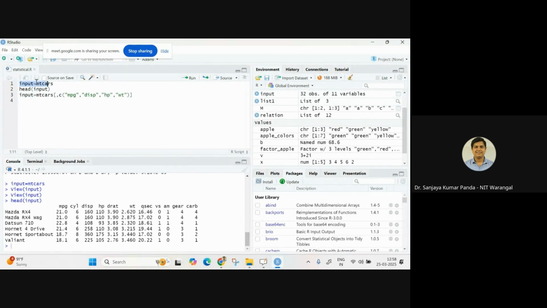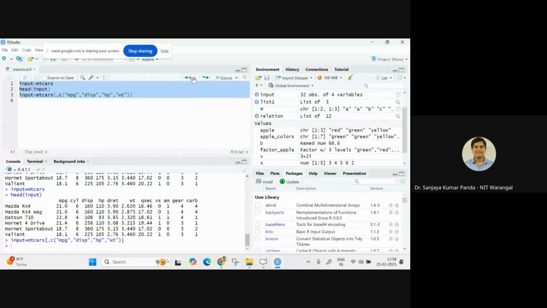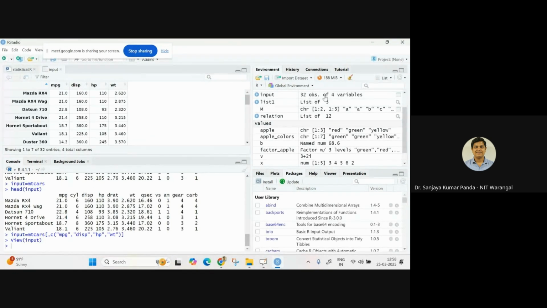Earlier input had mtcars, the entire data set, but now input has only 4 different features. So let me run this one. You can see in the environment that it has all 32 car models, but only 4 different variables.